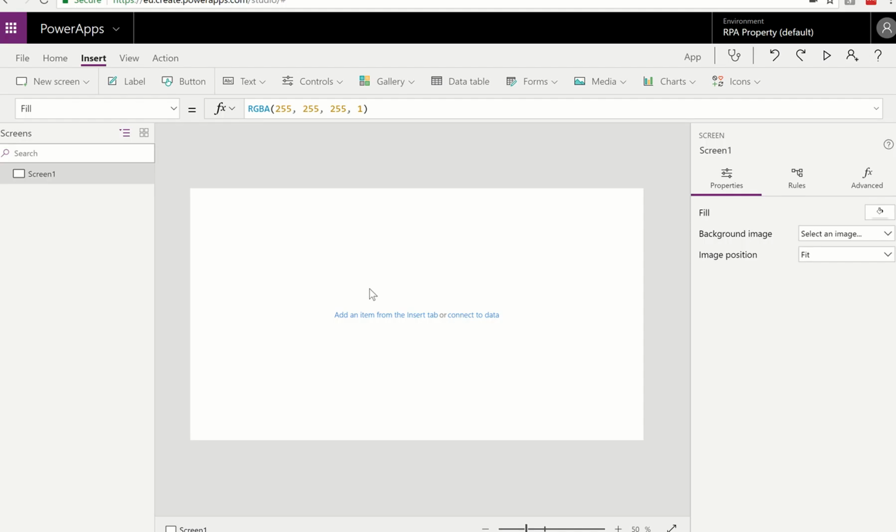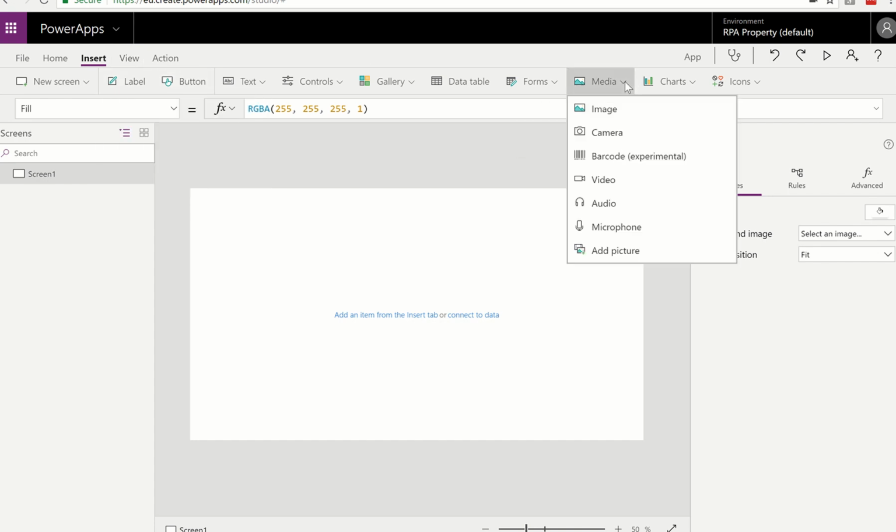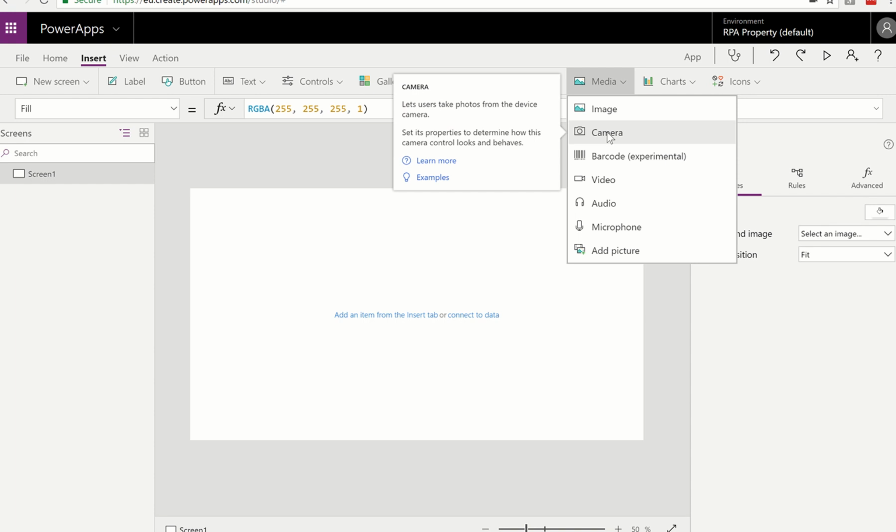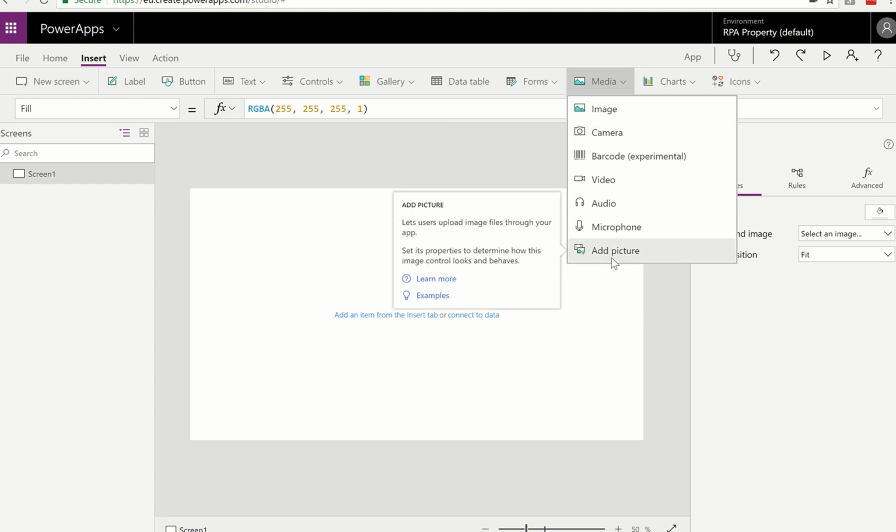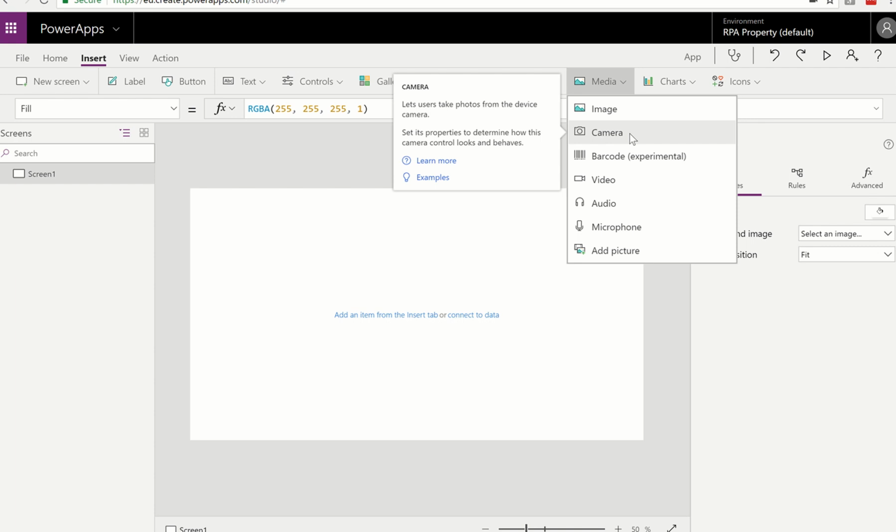Okay, so I'm going to jump into a completely new fresh Power App so that we can show you building it pretty much from the beginning. So what we're going to do first of all is add a camera control. I'm going to do this one from the camera control rather than from the add picture control. And there's two reasons why I'm going to do that. The first reason is that when we send our images off to the computer vision service to be analysed, those images need to be 4 megabytes or less. If it's bigger than 4 megabytes, then it will be rejected.